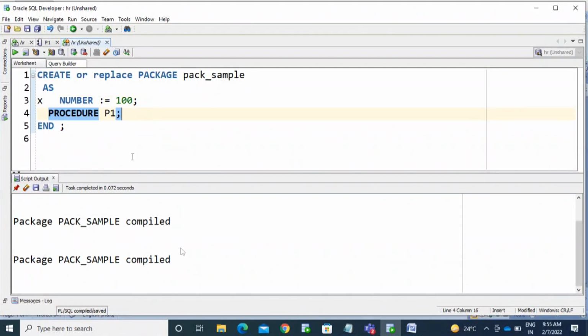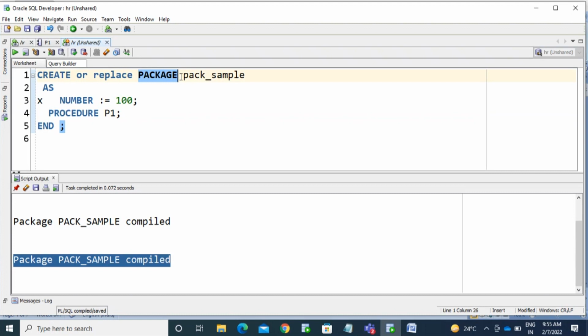See, a package has compiled. Package specification has compiled. The specification body is optional here. We need not mention the specification; if you are not mentioning anything, it means it is a package specification. We declare this. If you declare anything in this, we need to see here.